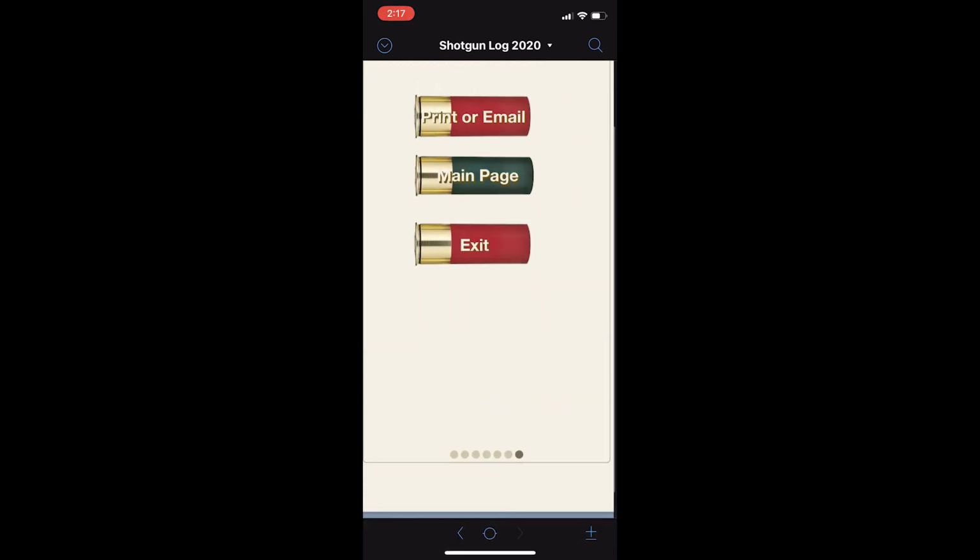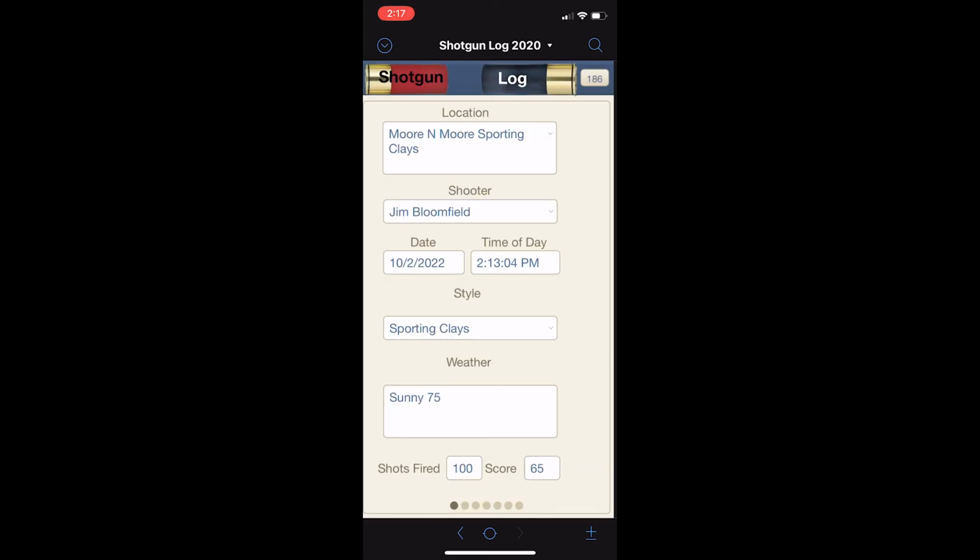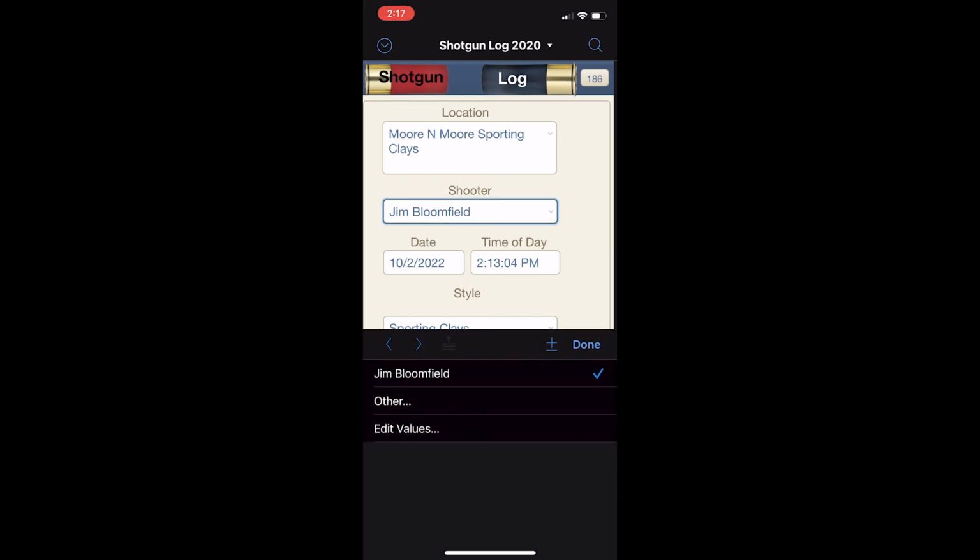And now when you swipe this way, it'll give you where you could see either print or email or go back to the main page or exit. When you hit exit, it's going to come over here and then it would let you exit out. We went back to the main page.